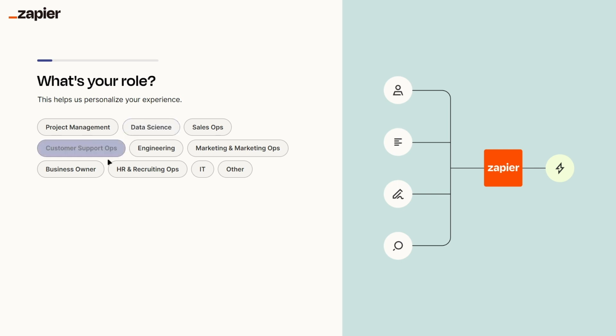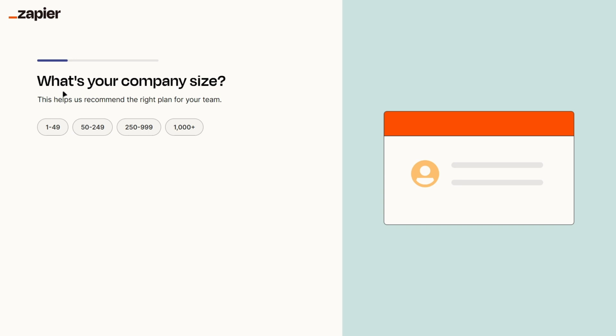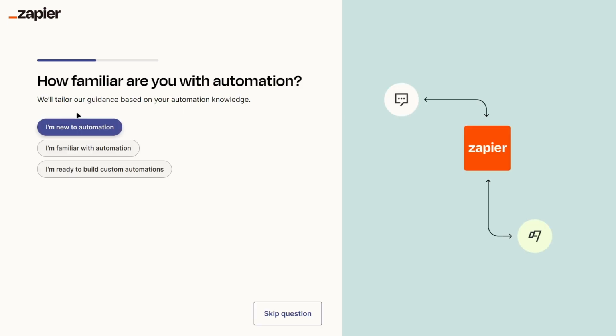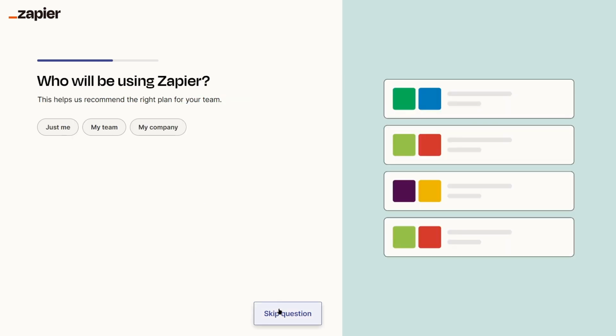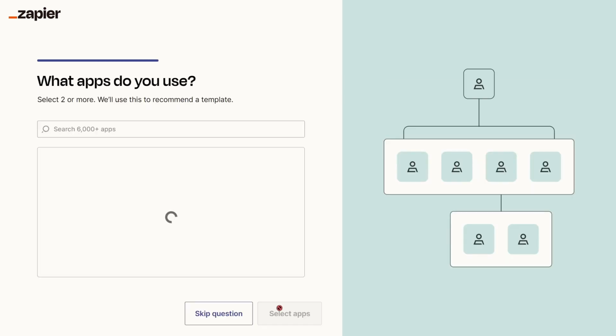So let's go with business owner in this one. What's your company size? Well, 1 to 49. How familiar are you with automation? We can also skip this question for later, as well as these ones.